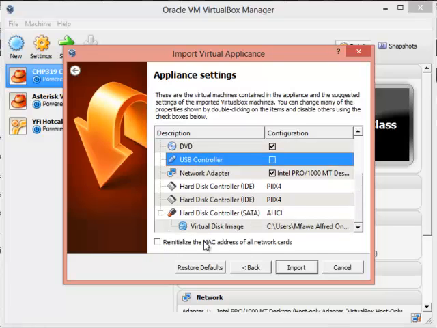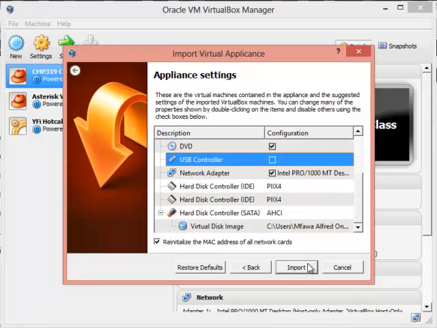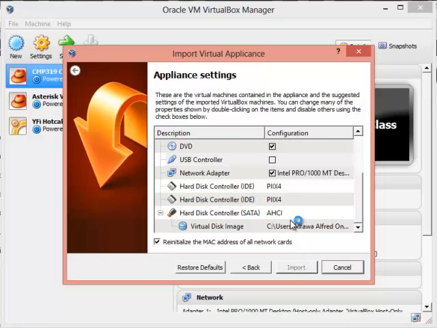Alright, so everything remains the same. Another thing you can click is to reinitialize the MAC addresses of all network cards. This is just to regenerate some random MAC addresses. This is not required, but just for completeness, I'm going to check it. I'm going to click import.